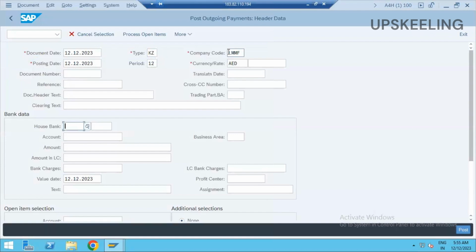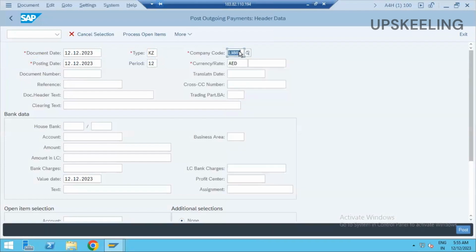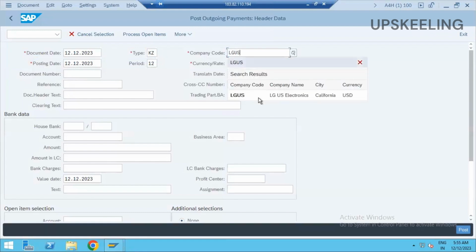So here we need to switch the company code, right? This is not our company code. Our company code is LGUS.